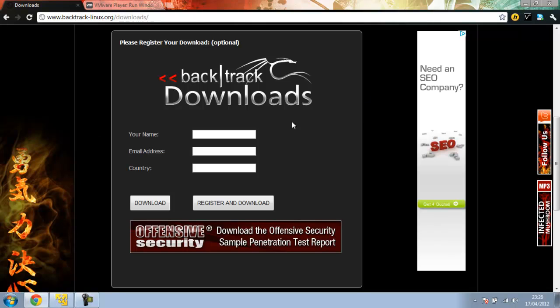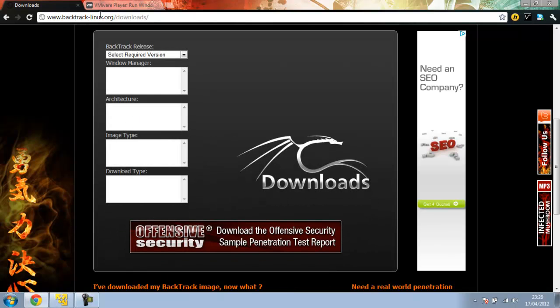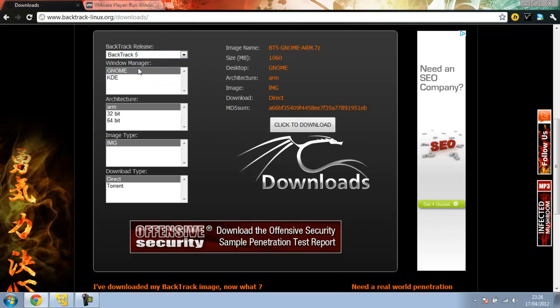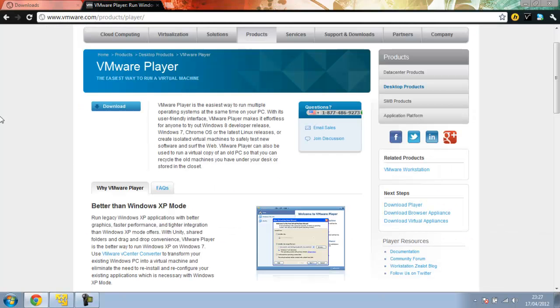This is how to install BackTrack 5 onto a Windows machine using a virtual machine from VMware. And what we're going to do is click download on backtrack-linux.org/downloads. We're going to go to BackTrack 5, GNOME, 32-bit, ISO and Direct. Then click download, and it's a 1.9 gigabyte file. Once that's downloaded, you make sure that it's there.